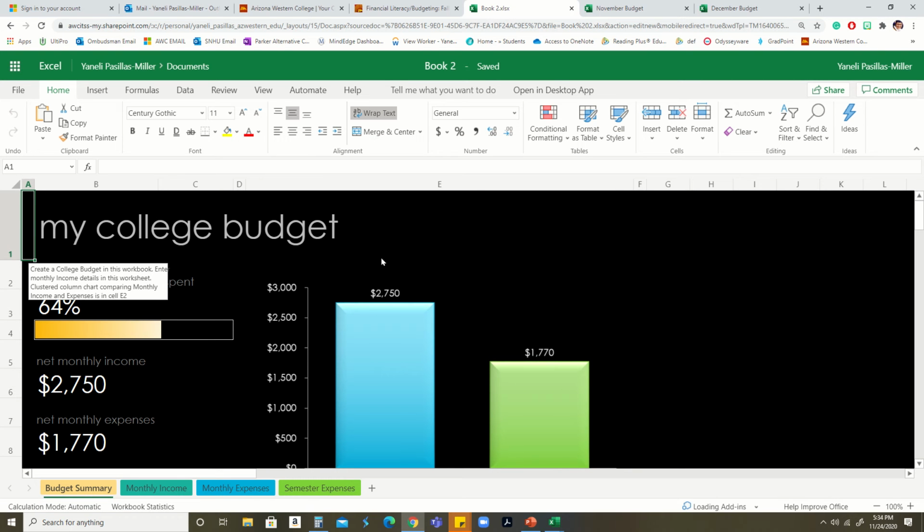Okay, so let's work through this, and I'll explain a little bit about how to work through it, and we'll get you set up for a college budget so that way you can try this one on your own. Okay, so there are 4 different tabs at the bottom: the budget summary, monthly income, monthly expenses, and semester expenses. I will show you what each of these mean and how to edit them.